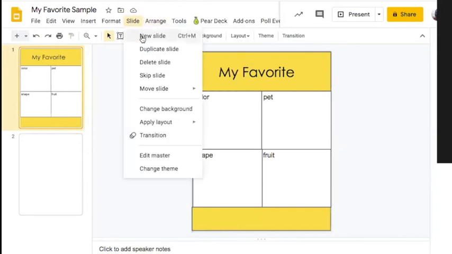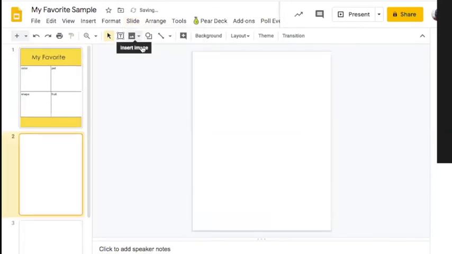New slide, and it gives me a new blank slide. Now, if your slide comes in when you try it and it comes in with click to add title and click to add subtitle, then you are going to delete those boxes like I showed earlier, just by clicking on the box and selecting delete.